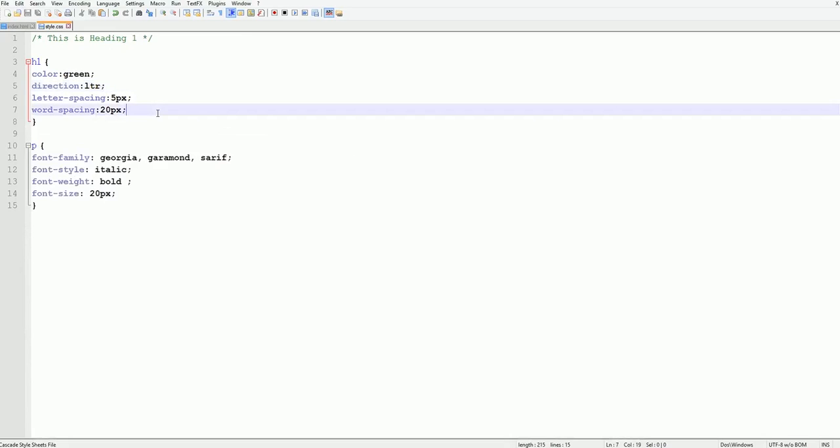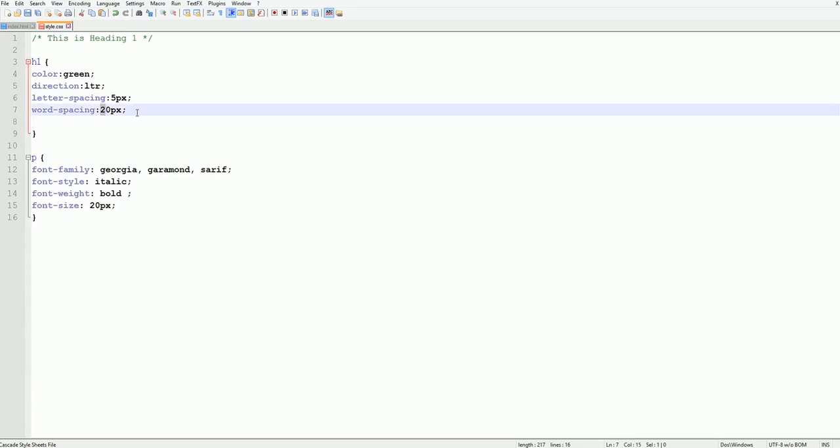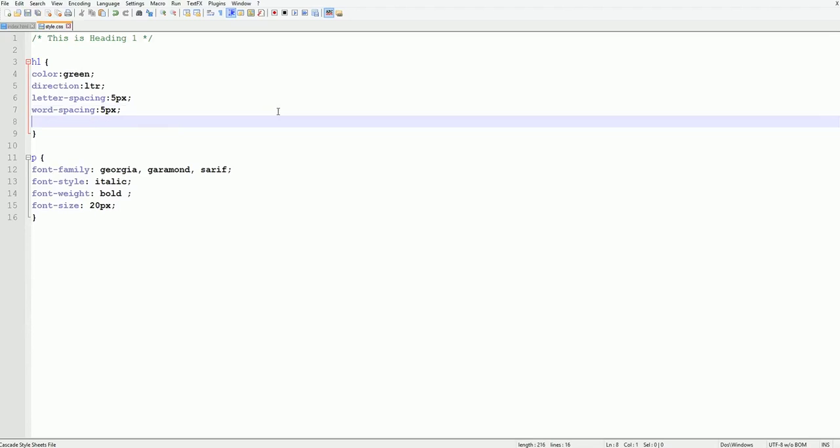Now the next property that we will explain here is text align. This property is used to align the text of a document. So after this word spacing, I just give an enter, and before we write our text align, we just change this 20 pixel word spacing to something similar to letter spacing, which is 5 pixel, and save the file.